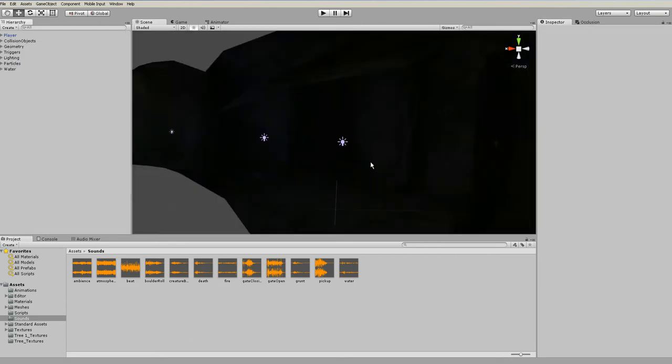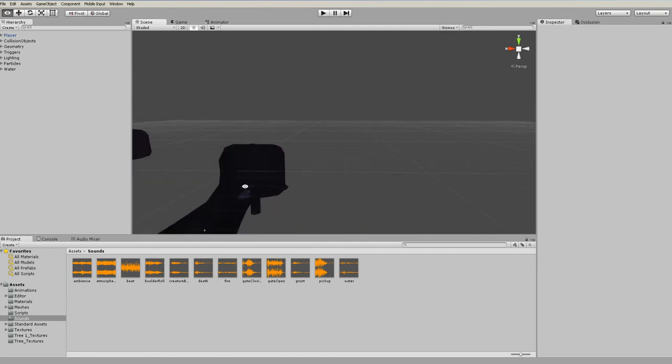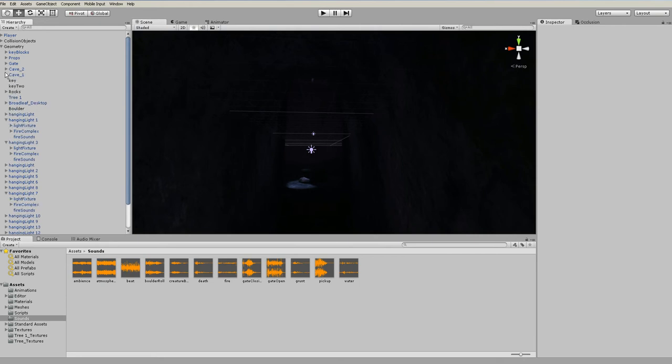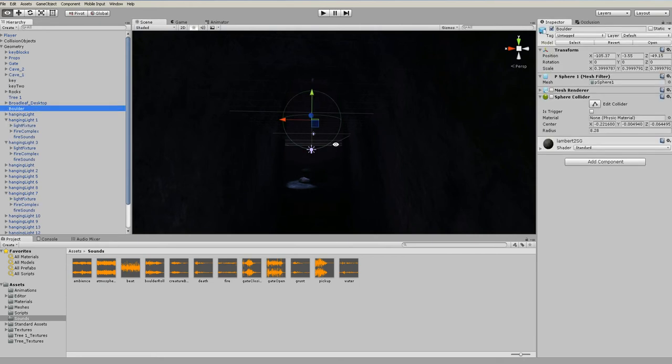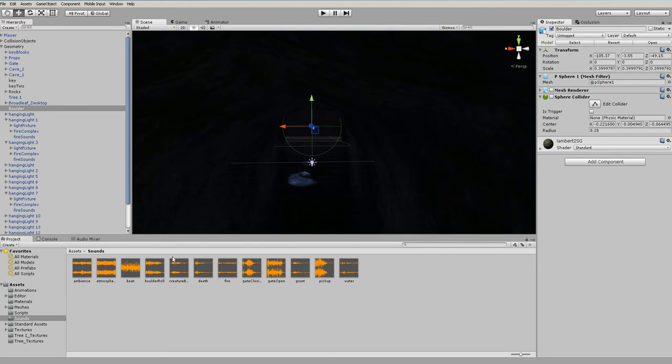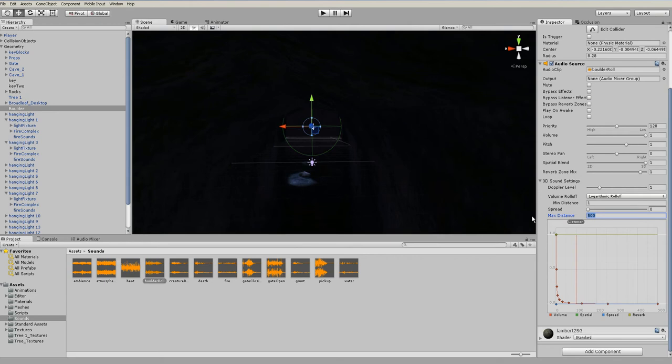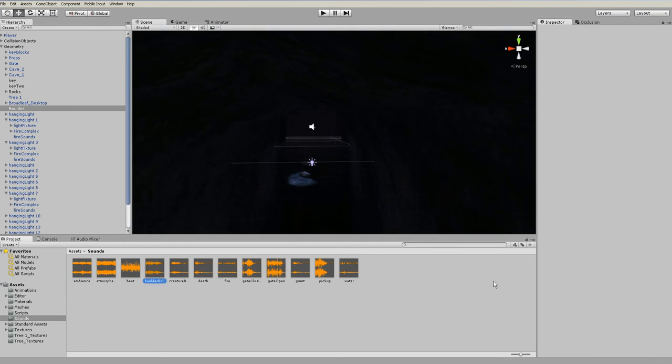No, let's first, I know what we're gonna do. We're gonna do the boulder first, the actual boulder. I'm gonna grab it in my geometry list, and I'm gonna drag my boulder roll on it. I'm gonna turn off play on awake because I don't want the sound to start playing the second I start the game. And then I'm gonna up the spatial blend, and then maybe maximum distance, let's do this one a little bit bigger. Let's do 100. Minimum distance a little bit bigger because the boulder is big, of course, so let's do it even more. Let's do 4 even.